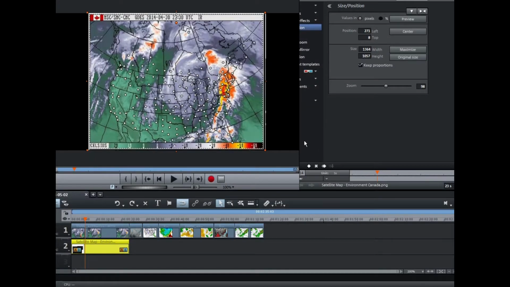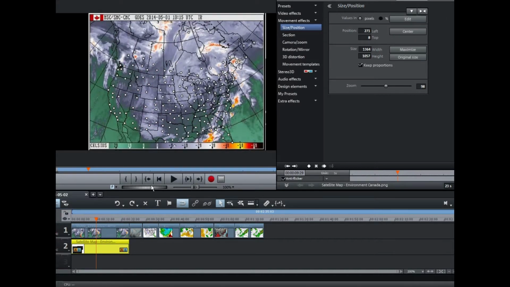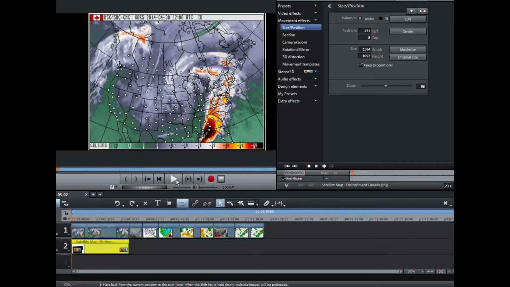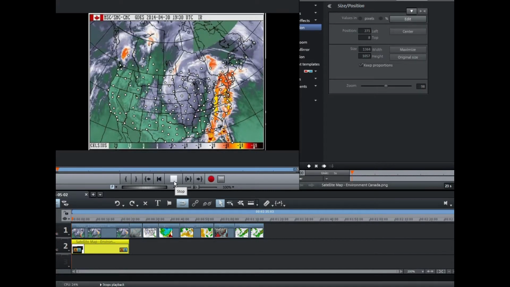So you press escape there, and now your map is aligned. So then you can just watch it. You can watch the animation happening with your NEXRAD sites.